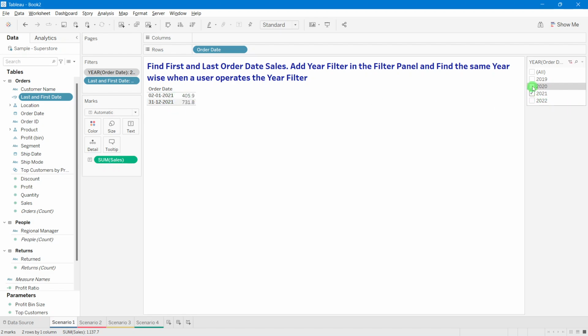If you want to see it for two years, say 2020 and 2021, you can see 2nd January 2020 is the first date and 31st December is the last date. Similarly, you can see it for 2022, 1st January and 30th December is the last date. So in this way, always remember, whenever you are using LOD functions, and specifically fixed LOD functions, try to understand how the order of filters works.